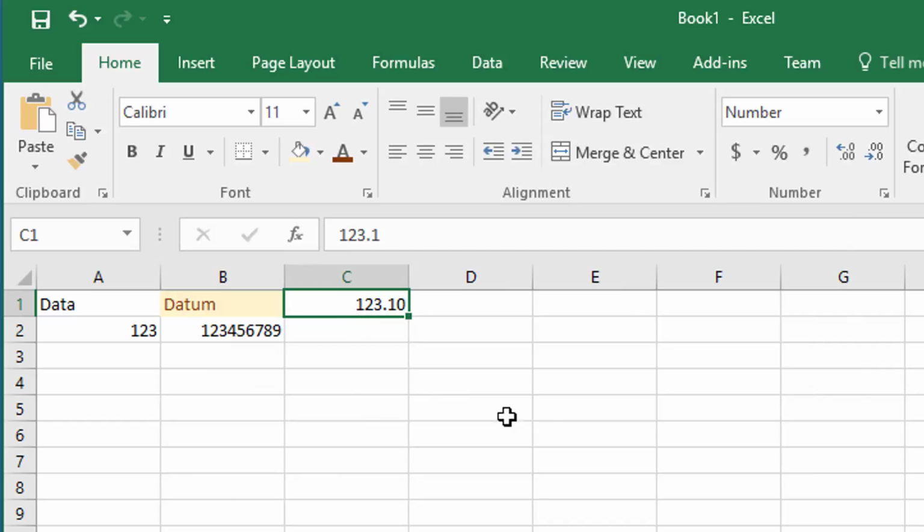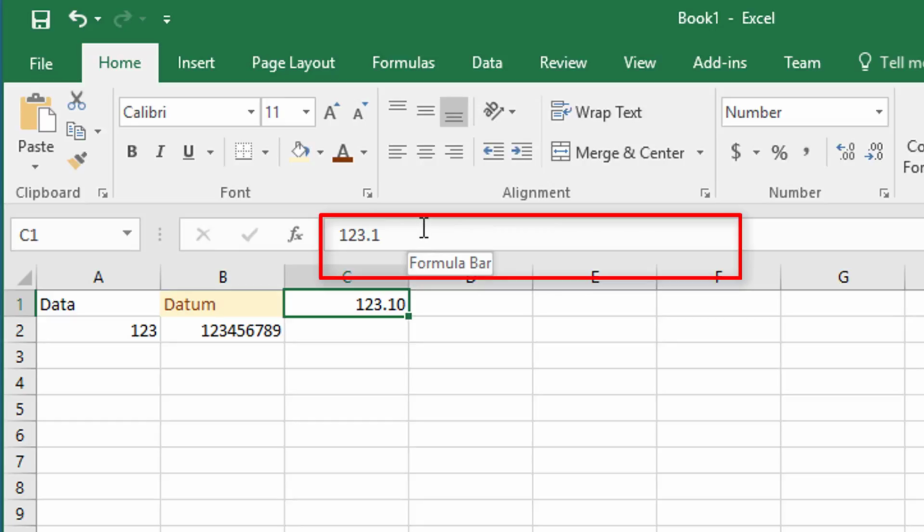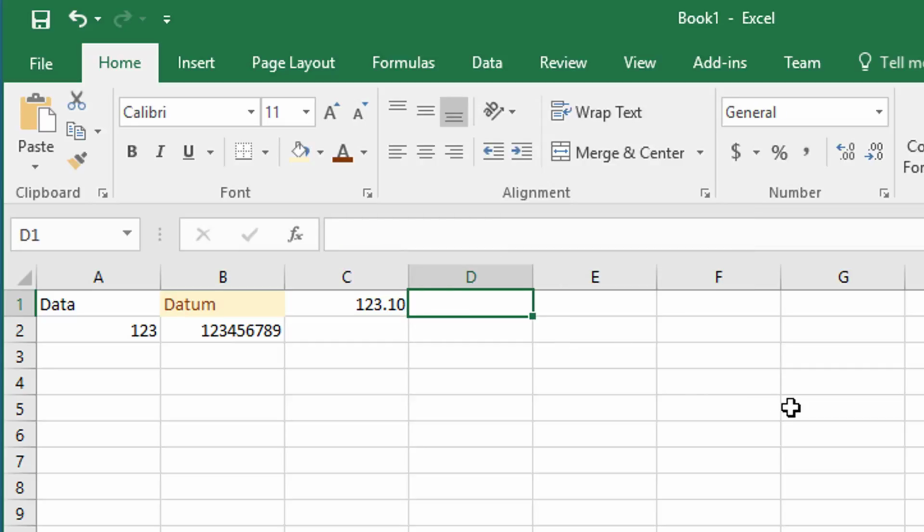If you look at the cell, it now shows one thing. And if you look at the formula bar, it shows the real value. This, unlike donuts, what you see is not what you get.